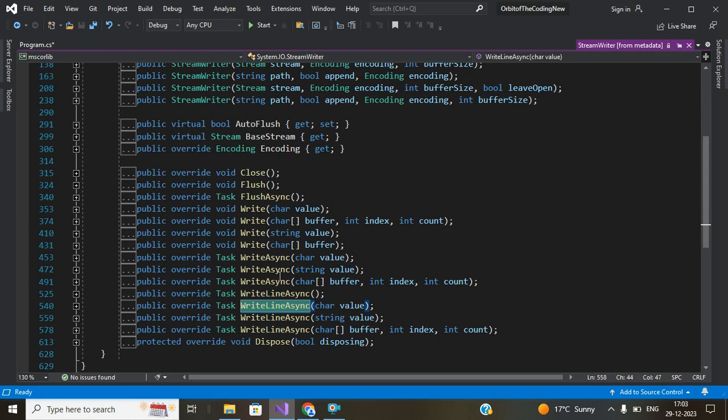And Dispose releases the unmanaged resources used by the StreamWriter and optionally releases the managed resources. I have already explained Dispose in more detail in some other sessions, two or three sessions earlier. I already explained in detail why we use Dispose, and what happens if we don't use Dispose on the reference.